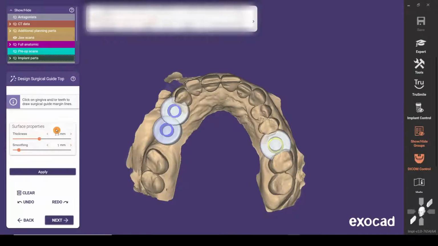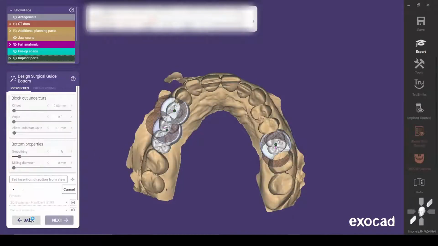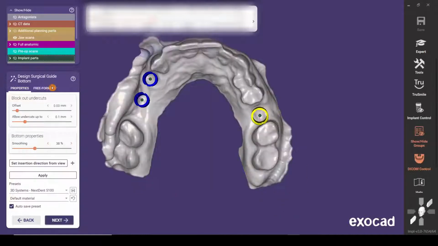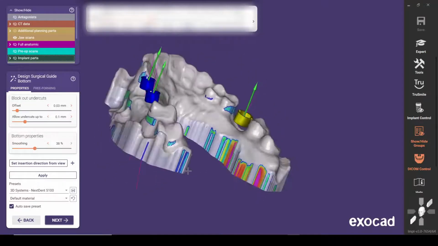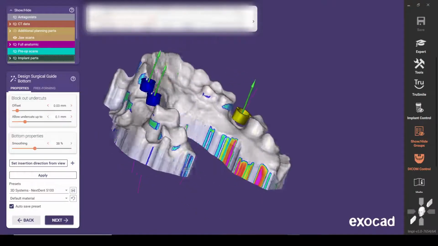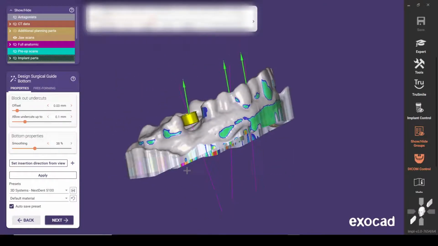Let me go back really fast. I forgot to show one thing. So I didn't talk about this free-forming tab. So this is what the program did. This is the blockout model that it created. This is the model that the surgical guide is going to be made on. And it actually allows you to see that model and see where your undercuts are and see where your blockouts are.